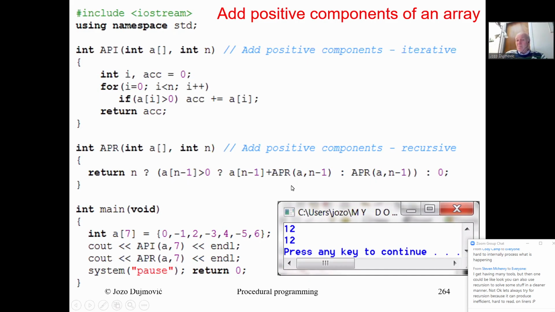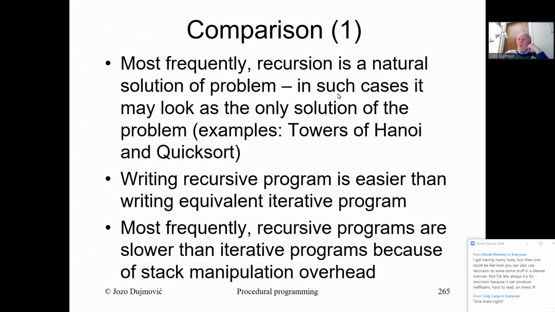and the mechanism of recursion is creating these auxiliary variables that are not visible on the surface, and is simply solving this problem in a kind of declarative way. Now, frequently, recursion is a natural solution of a problem. In such cases, it may look like the only solution of the problem. Towers of Hanoi game or quicksort are typical recursive problems that are used only recursively. But writing recursive programs is easier than writing equivalent iterative programs.